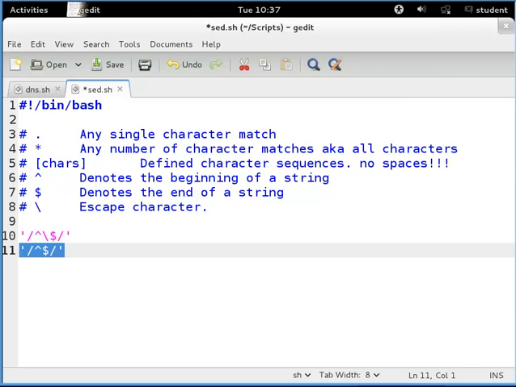D is the... Well, I'll get into that in a bit. I'll get into that in just a second. But yeah.